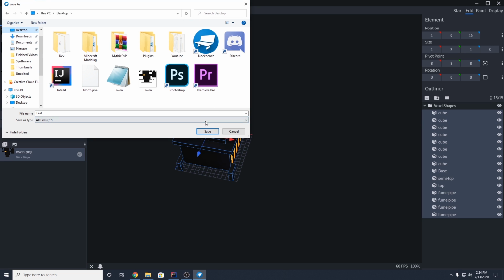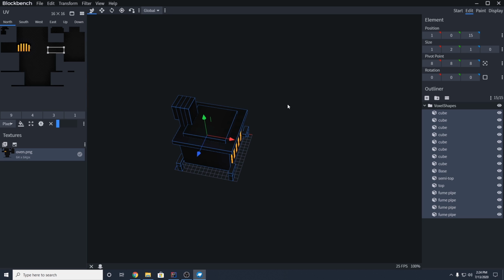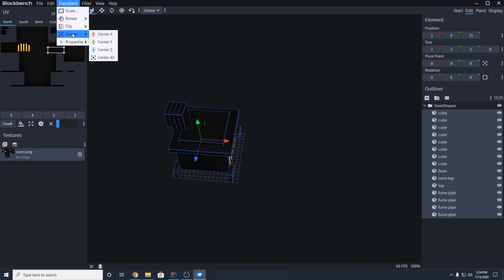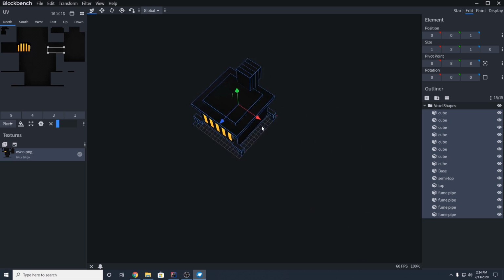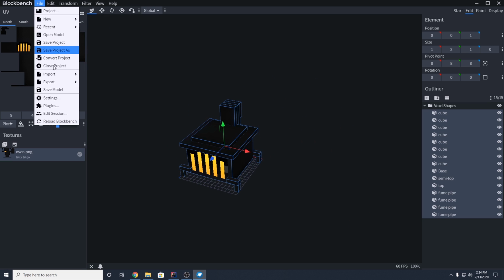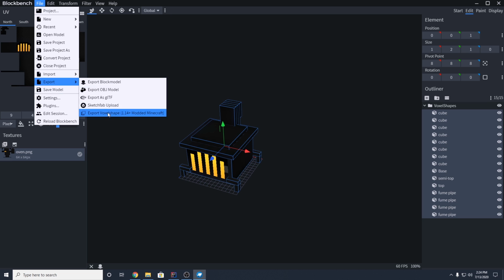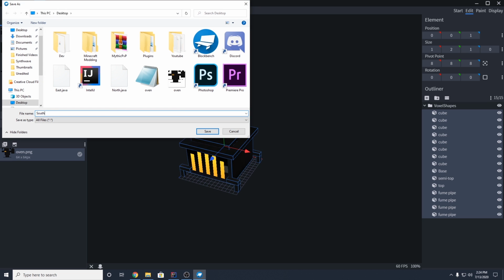Go to Desktop, Save, and all good. Now we have to keep doing this for every direction. So flip it again, flip it to the south now, so it's the opposite of north. File, Export Voxel Shape, and again, we're going to name this South and save it to our desktop.